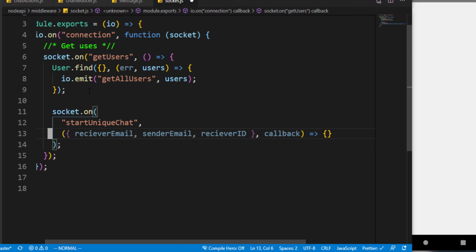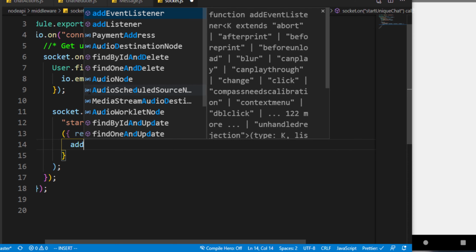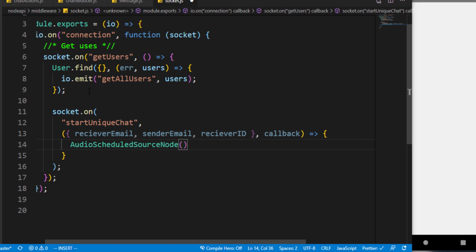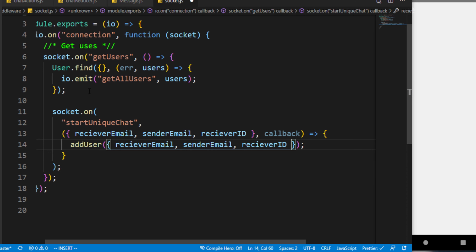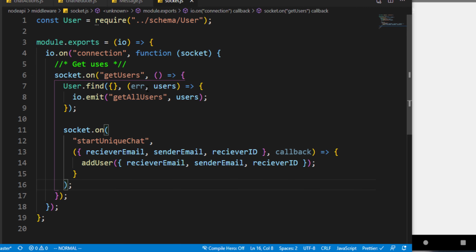Inside this callback function, we're going to create a helper function called addUser. Sorry for that, guys. It's going to accept all the parameters that we receive from our client and the receiver ID, because we are going to be using this to generate an ID for this user and the other user. Let's save that and quickly create that function.